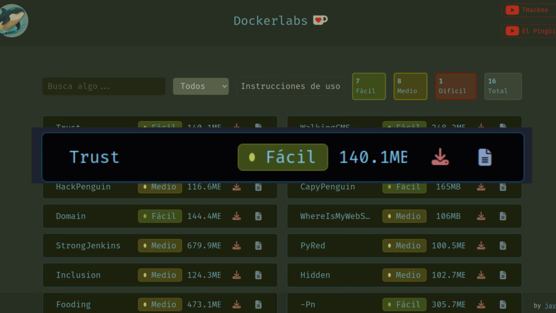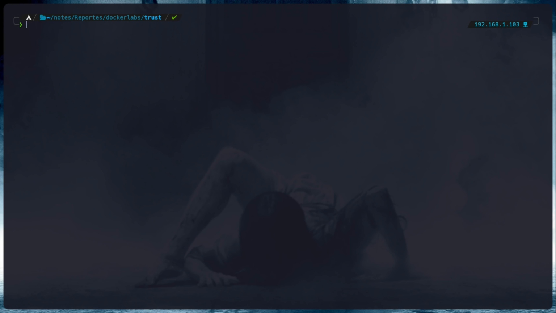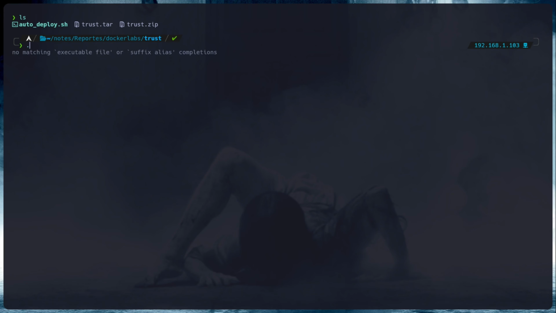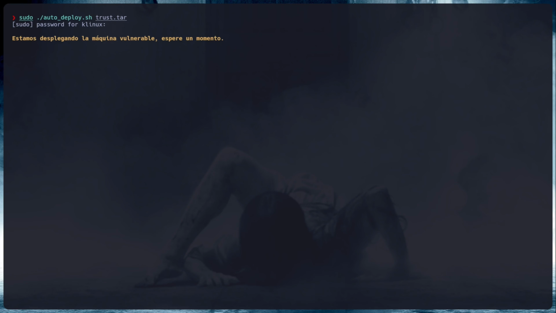Once we have downloaded the .zip file, we'll extract it and find two files, an auto-deployment script and the Trust lab archive. The first step is to execute the script, passing the .tar file as a parameter. The script will take care of everything for us.